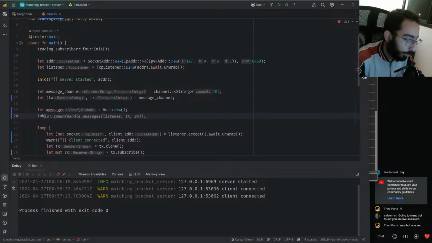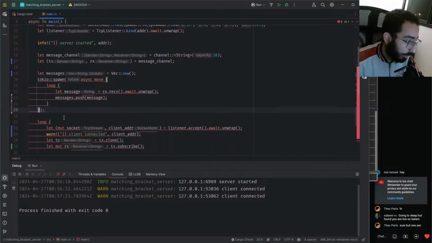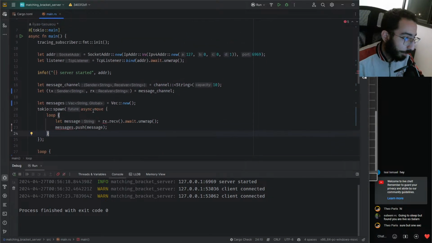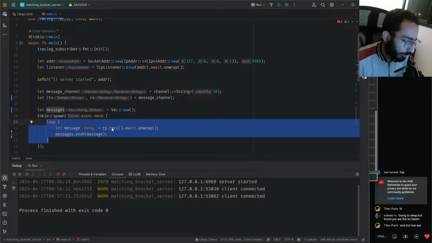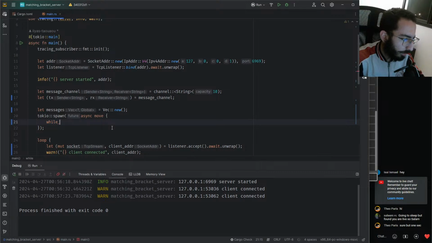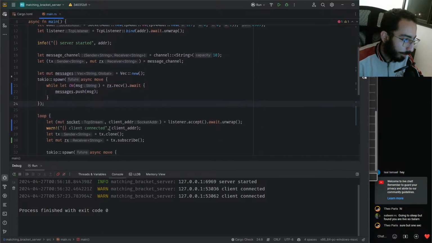So what we're gonna do, we're actually gonna spawn a new task, or a new feature. Async move, yeah, async move, exactly, cool. And we're gonna loop. We're gonna try to receive a message. Let's just say while let Ok(message) = rx.receive, and of course rx should become mutable right now. Receive await, then every message we get, we're basically gonna push it, and we're gonna make this mutable.